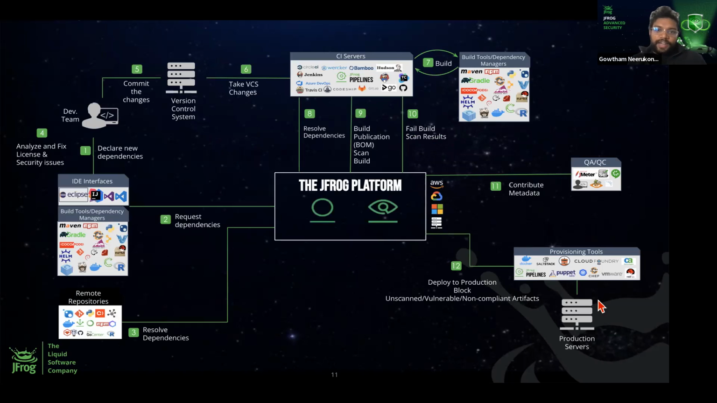Now, when it comes to onboarding and implementing Xray, what I recommend to customers is to look at their entire DevOps workflow and think about both shifting left as well as shifting right and securing the entire SDLC lifecycle stages with Xray. So this is where this 12-step diagram summarizes various workflows that we provide and the tools that we have to onboard Artifactory and Xray.